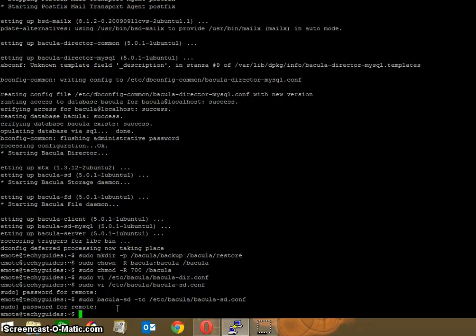Now as it went straight to the next prompt, taking me to the terminal itself, that means of course everything's working fine. So that's bacula fully configured and working for you, and you'll be able to then start your backup or restoration, whichever way you want to do it.